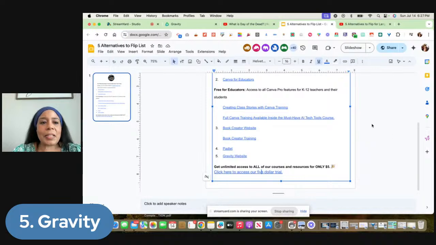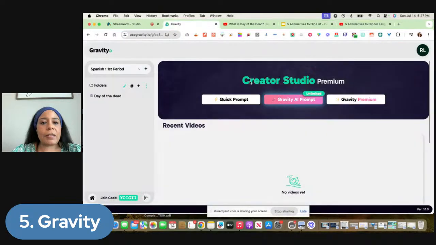All right, so let's continue. I was going to do Gravity. Okay, so Gravity is amazing. I am so excited about this tool. I just want to make sure that, okay, good, it's screen sharing. All right, so first thing I'm going to do is show how to create a class.